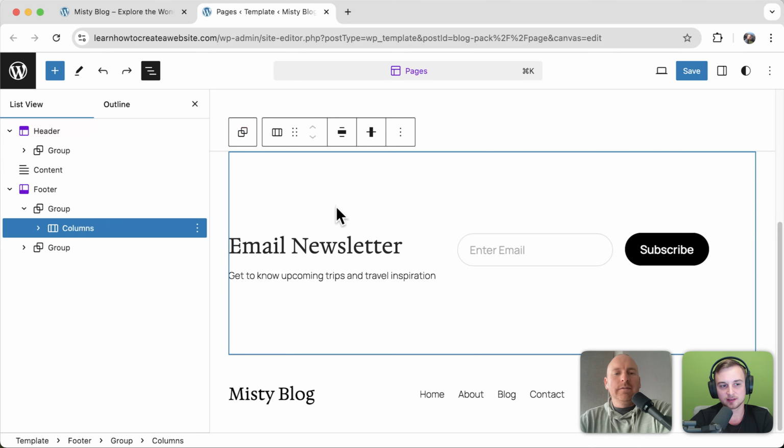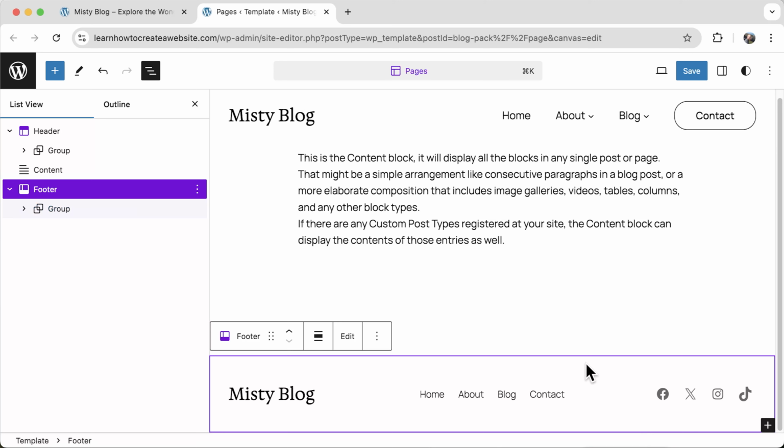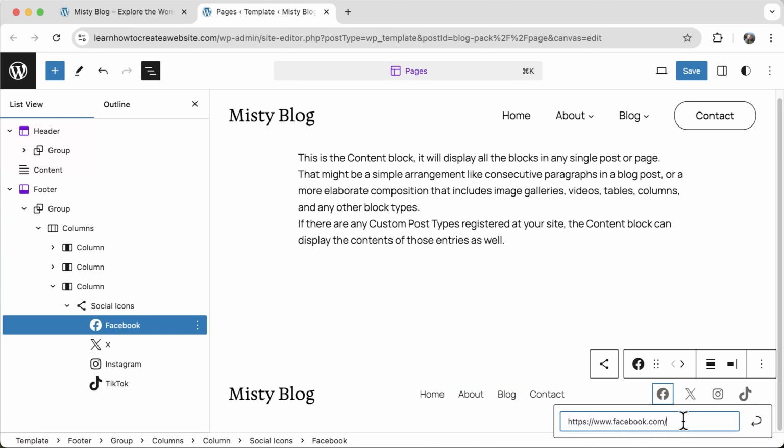So you can just click on the newsletter and make sure that you select the whole group, and then you can click delete on your keyboard. And again, you can edit the rest of this footer just like you did with the header. So you could click your social media on the right, and you can put in your own social media profiles. And you can also change your menu. It's the same as in the header.